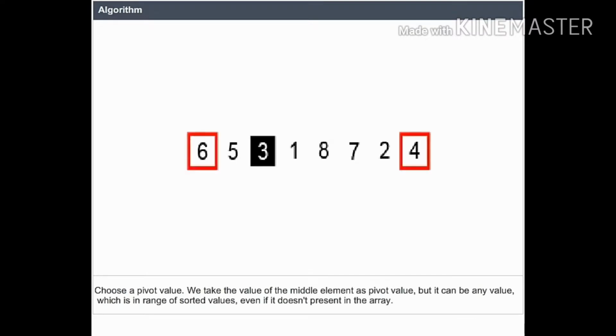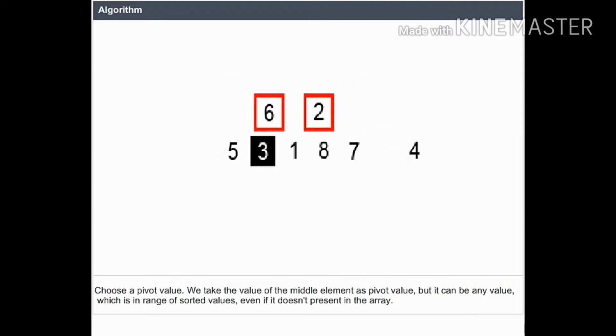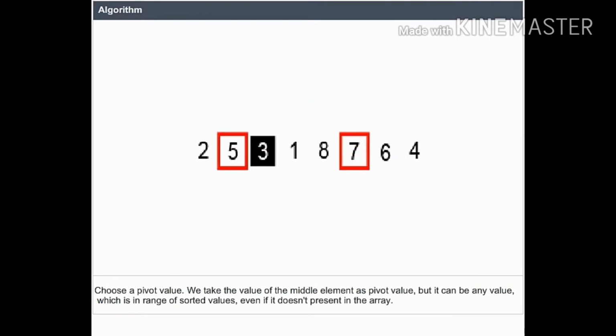Choose a pivot value. We take the value of the middle element as a pivot value, but it can be any value which is in the range of sorted values, even if it isn't present in the array.